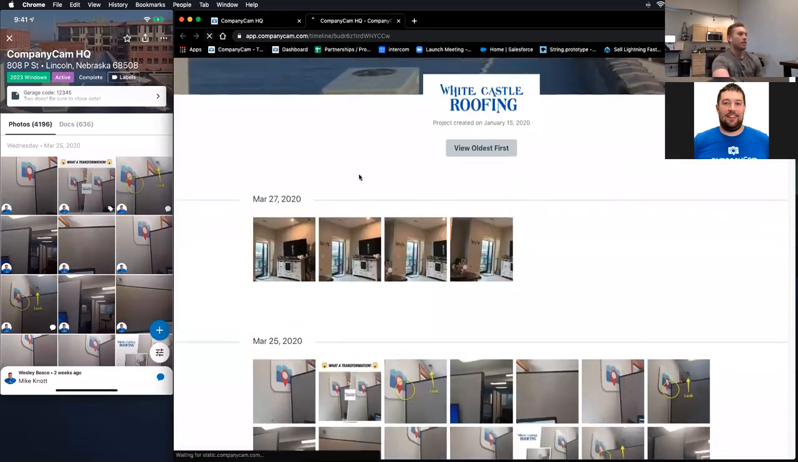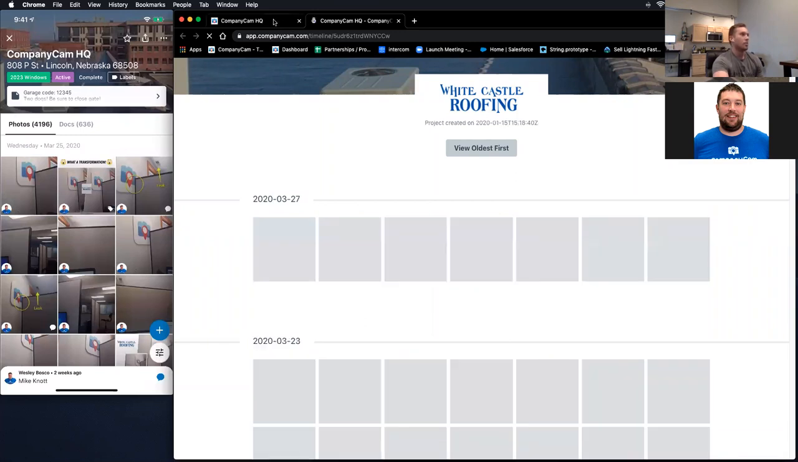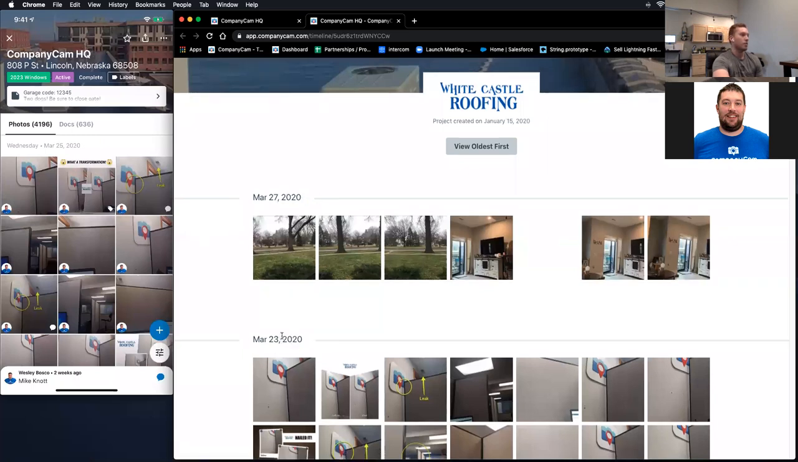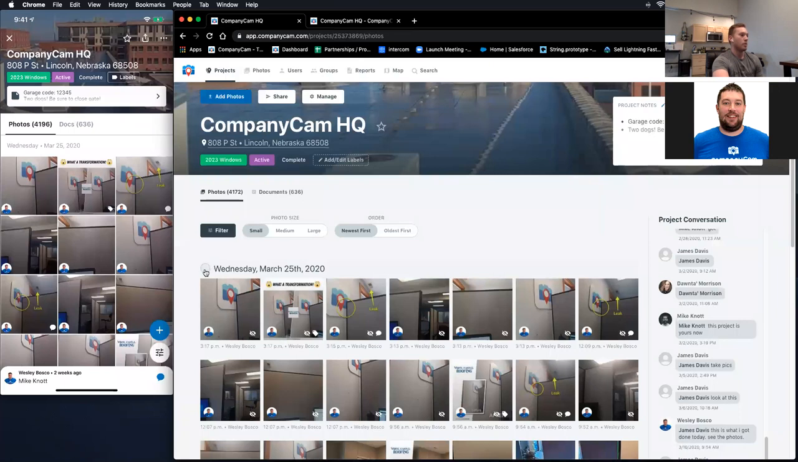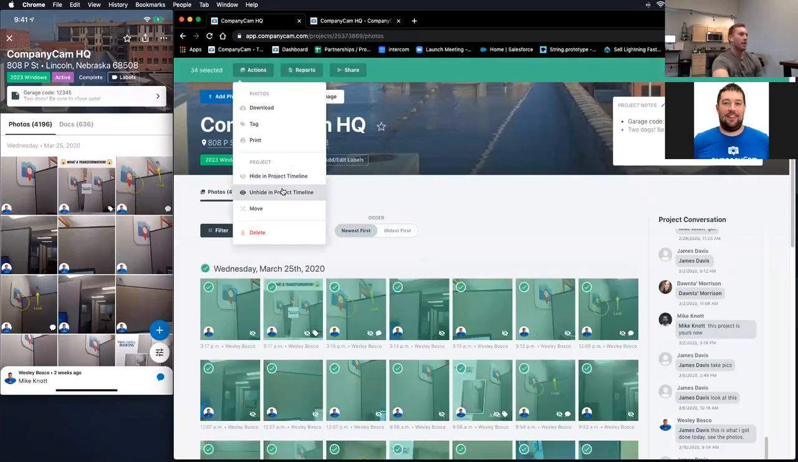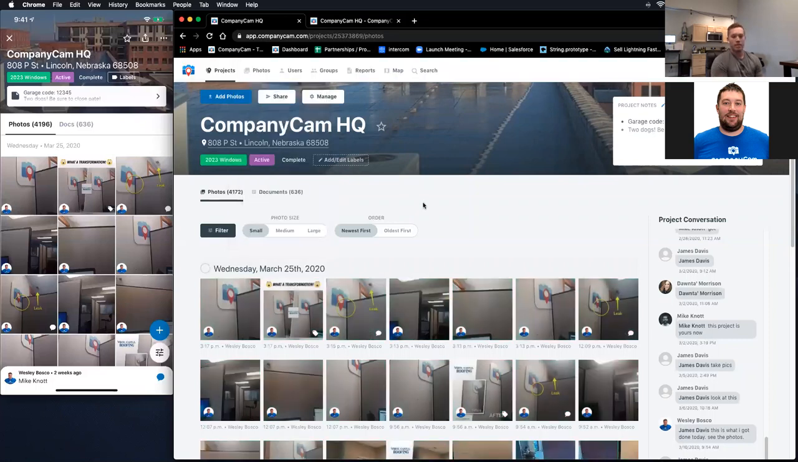So if we go back here, March 25th, we took those out. It's going to take a big chunk of these photos out of here. And then if they're okay, you still want to, it's the same process. You'll go back in and you'll see, skip those days here. So March 27th, 23rd, it's going to take a lot of those out. If we want to reactivate them again, select your photos here, go back to actions, and then unhide in this project timeline. It'll make those visible to the clients so they can still see everything that you're doing.